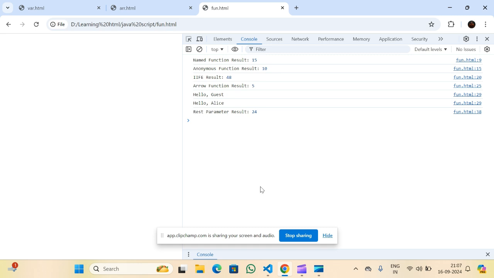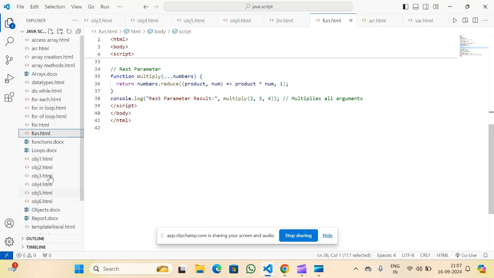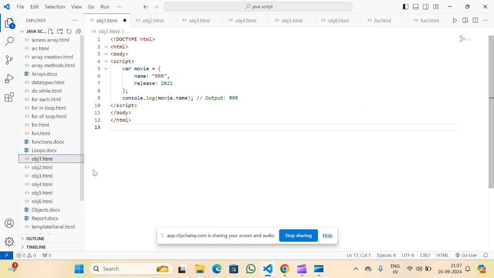It is object. So what is an object? An object is a key-value store that lets you group related data together. Objects are foundational to working with complex data structures in JavaScript. For creating an object, the simplest way is using the object literal syntax. See here, it is the object literal.